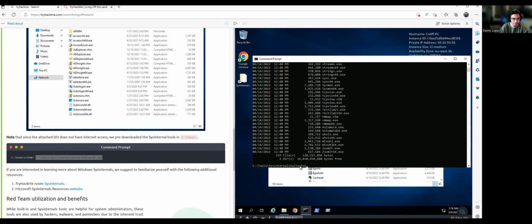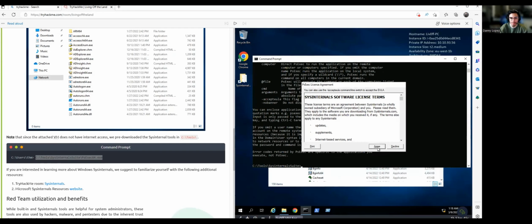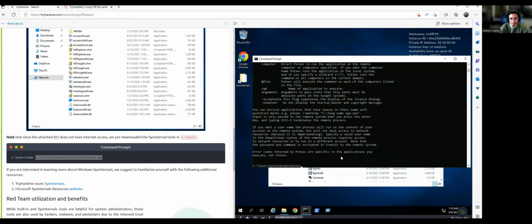run psexec64.exe. And once I run that, you can see it's asking me to accept the terms and conditions. I click agree, and then you're using it.